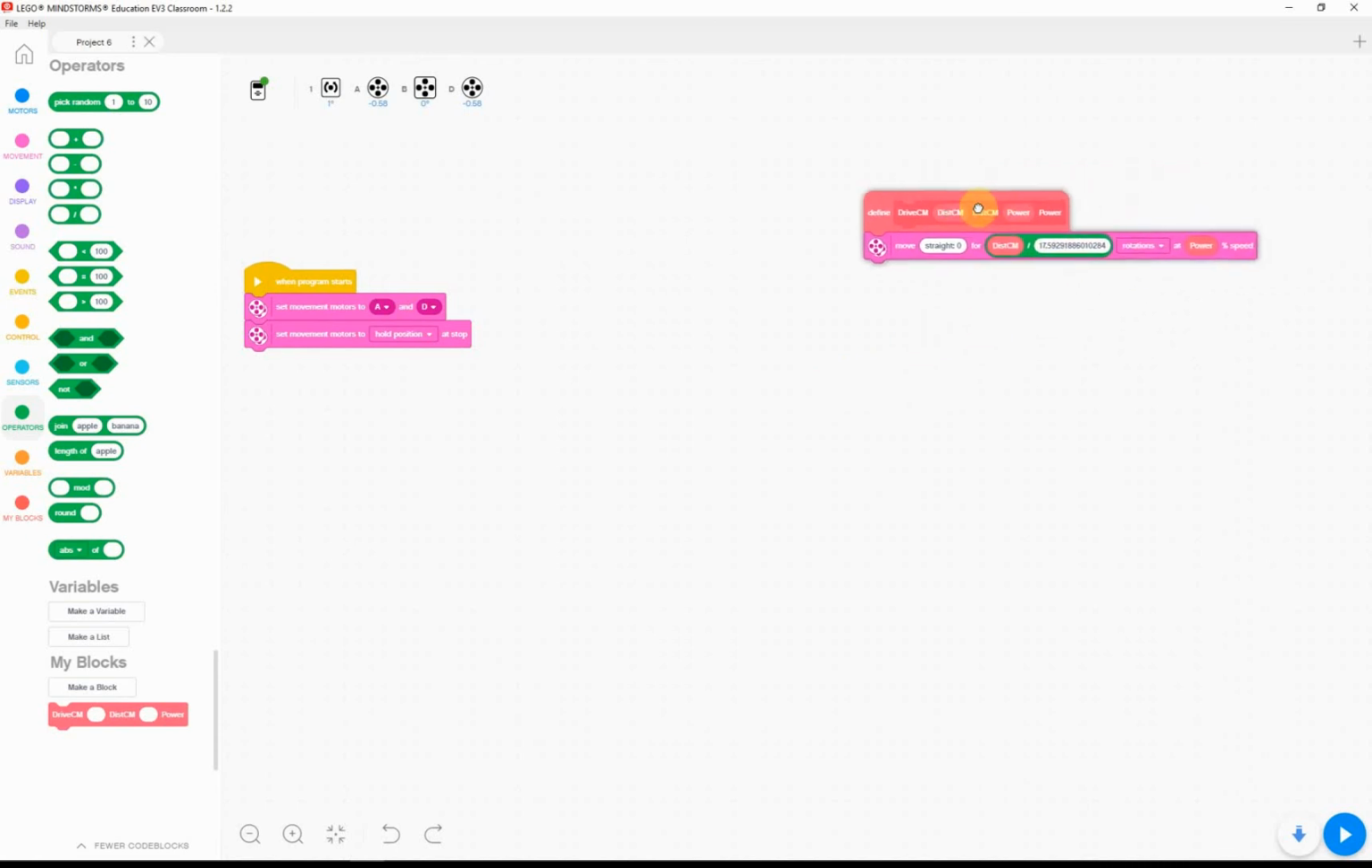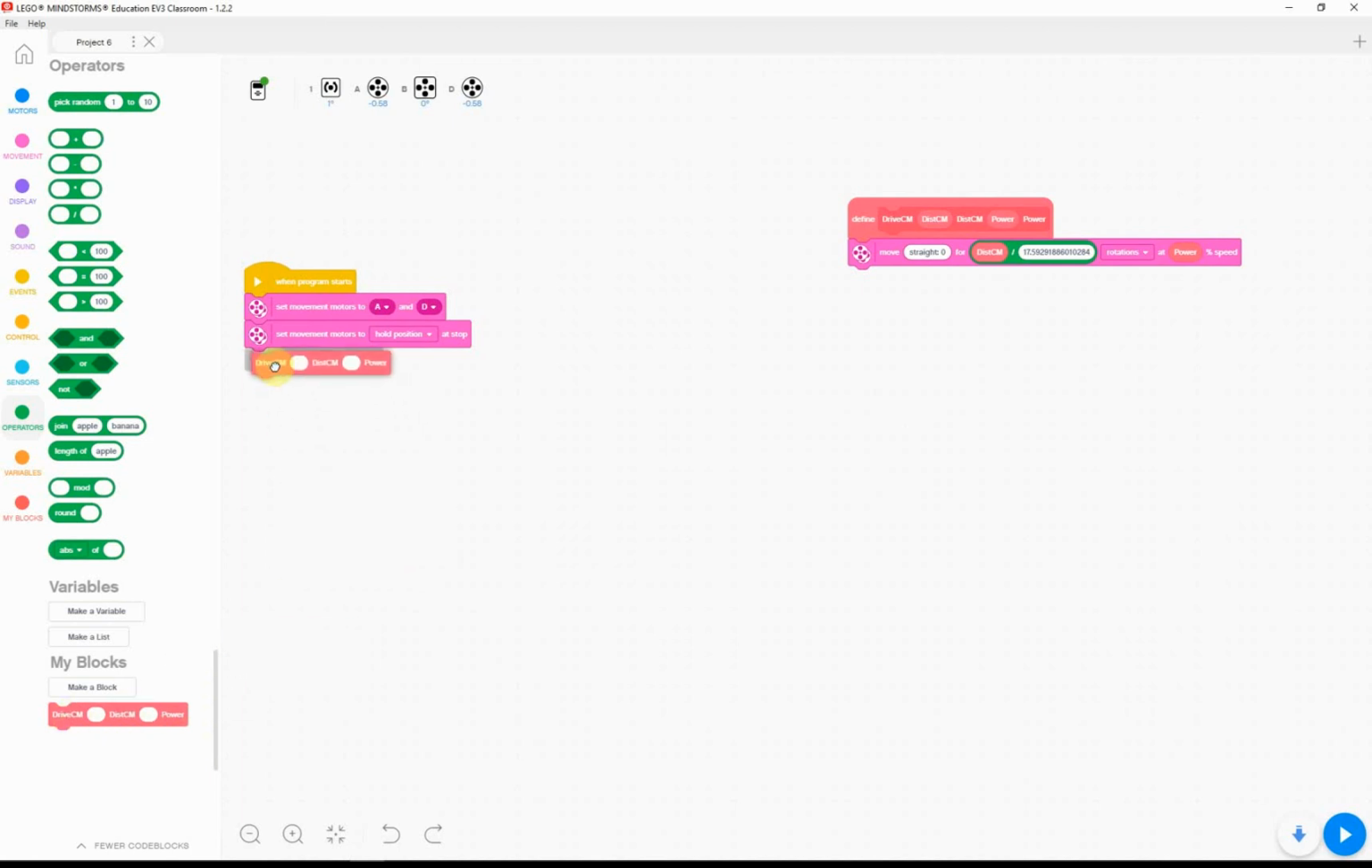Okay, and now we got something here. Basically, whatever I feed into distance centimeters is going to be divided by that, which will convert it into rotations, and we'll have our power here. The code's pretty simple at that point, but extremely powerful. Reusing this over and over and over again, you can do some really powerful things. So let's test it out.